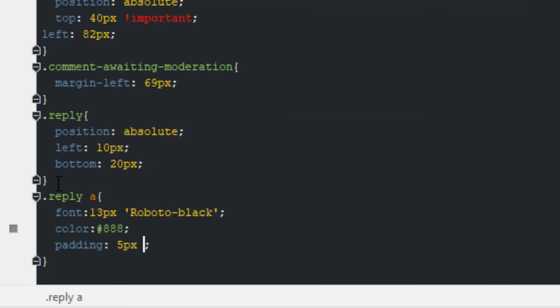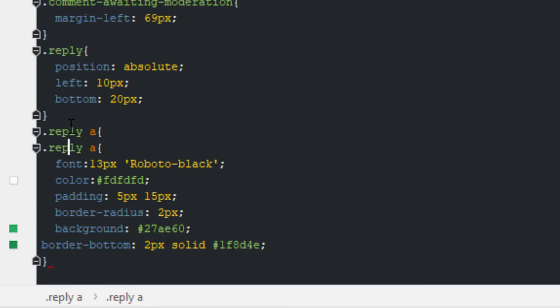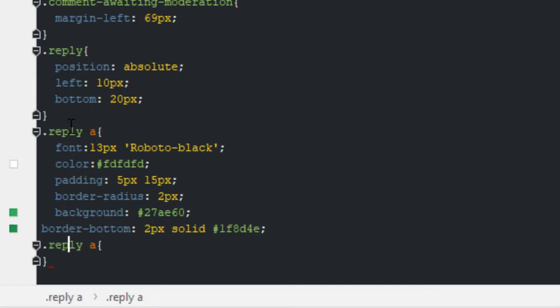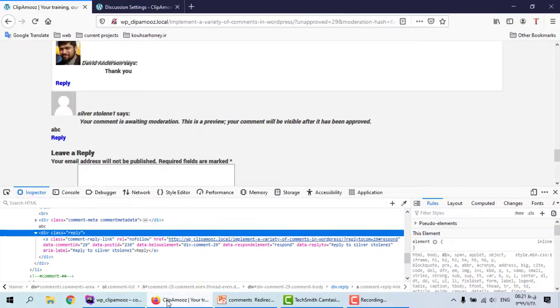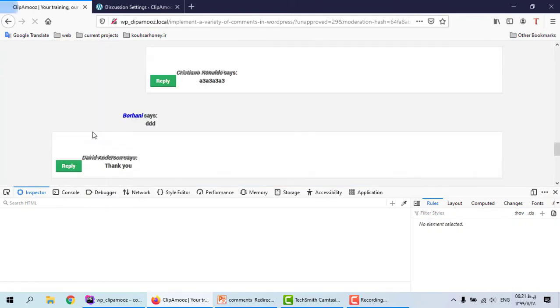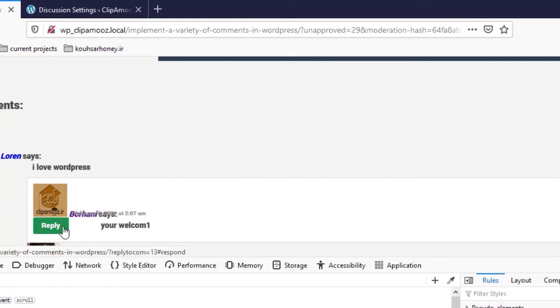and left and right 15 px, border radius, background, and the color, change it, border bottom, and reply A hover, and color. Okay, refresh and reply. Perfect. Hover.